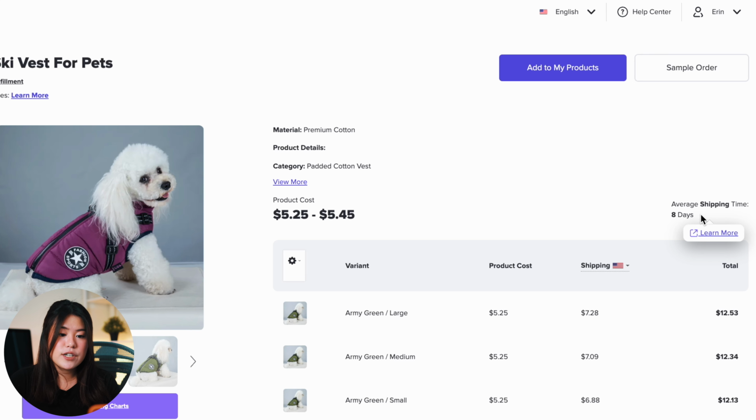Next, look at the average shipping time at the top. So this one shows about 8 days, and that's reasonable for a drop shipping product. Not amazing, but not a deal breaker. If you see something like 20 to 30 days here, that's when you pause and think twice. At this stage, we're just gathering information and we're not committing.